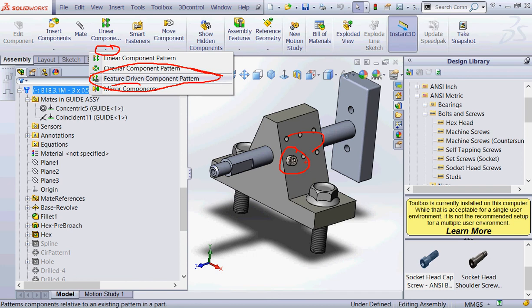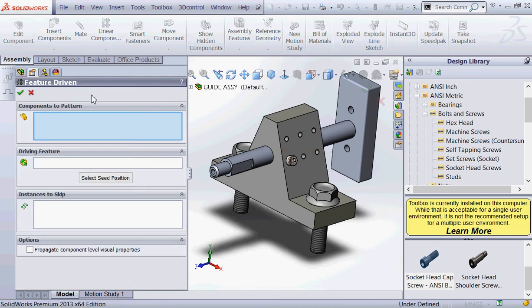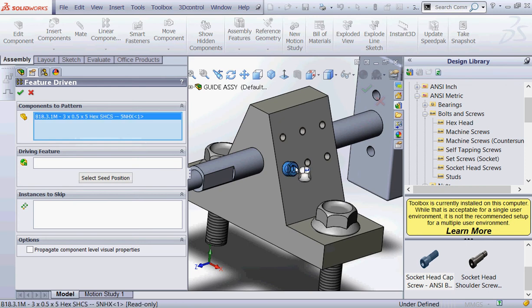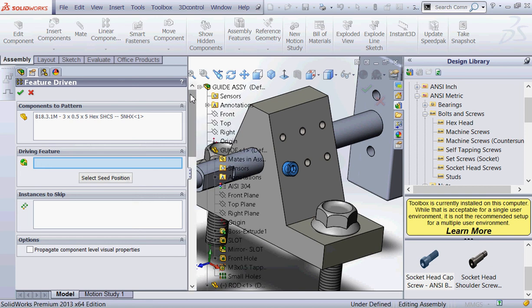Now if I have a mate there and I need to flip it, I can highlight it, right click, and say flip mate alignment, and then it'll automatically turn it around. Oh, in the mate. There we go. Got it? Easy.